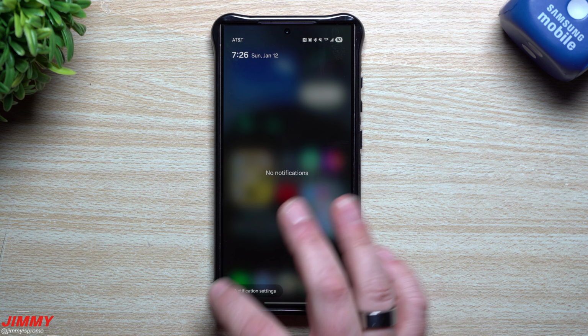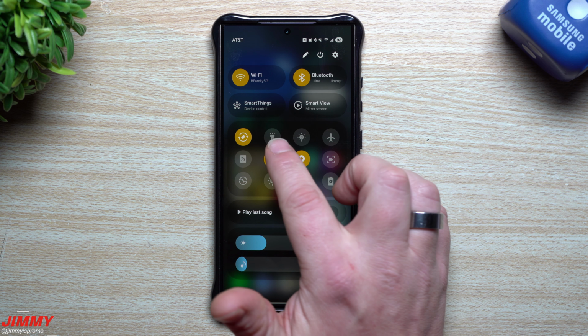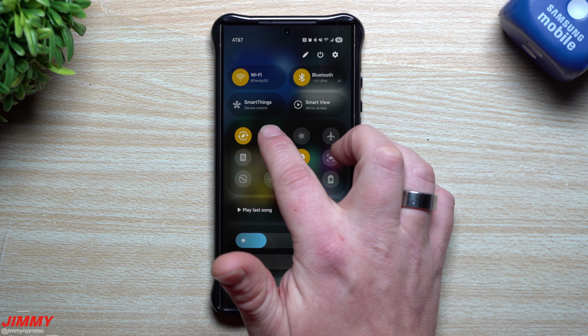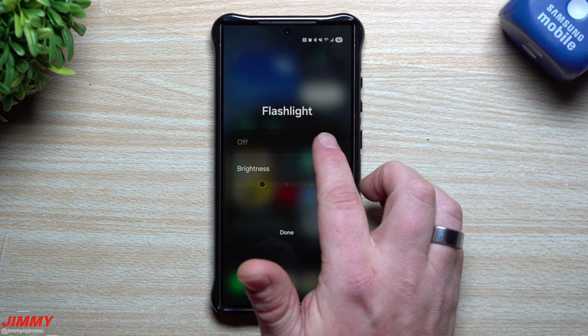Now, another thing that some people might not know is that when it comes down to your flashlight, rather than you just basically turning it on and turning it off, for this one, if you press and hold on it, you can change the brightness.